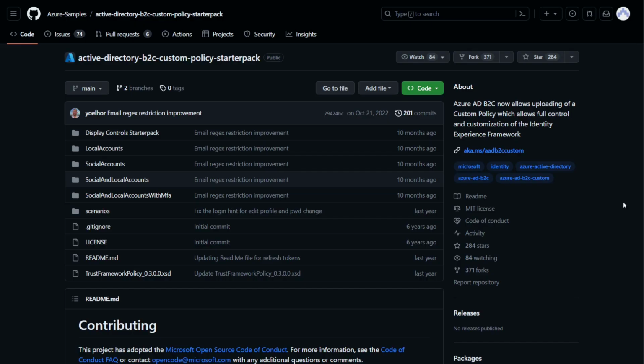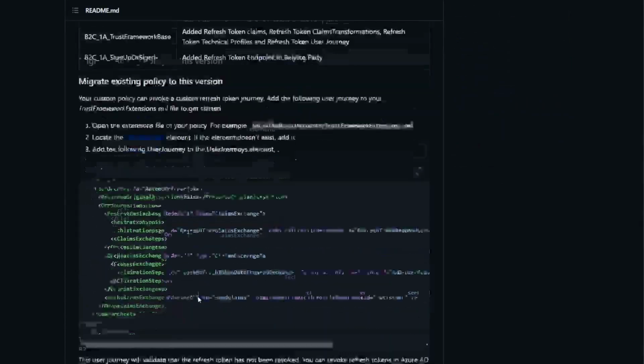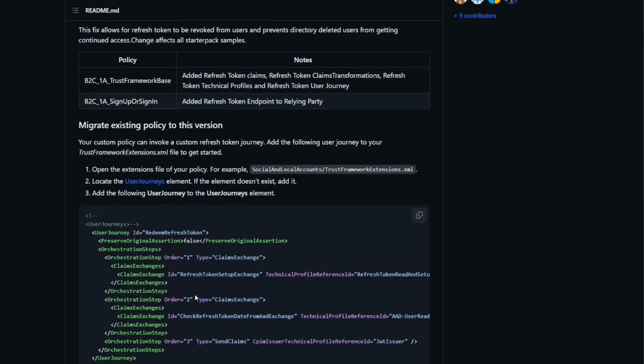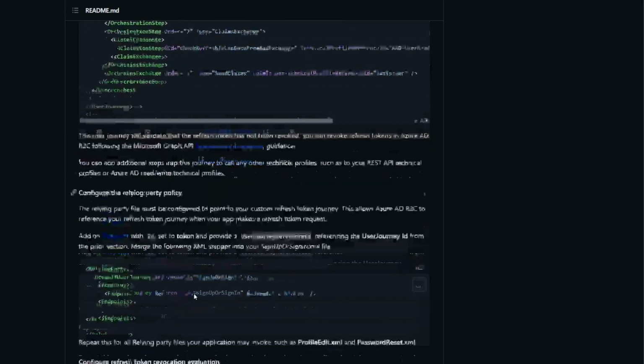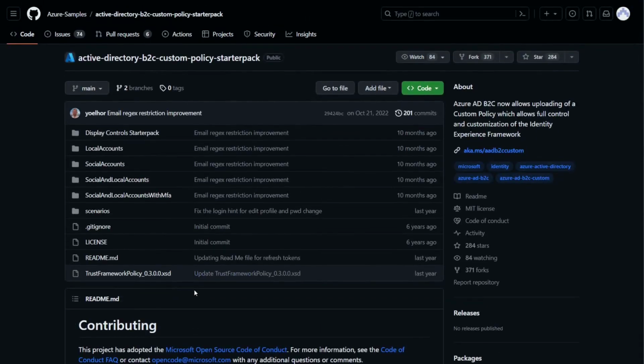There's a GitHub repository which contains the starter pack of custom policies that you can use. I like it because it's quite thoroughly documented. I'm going to have a special episode that goes through custom policies in much more detail. What you need now is to go to this GitHub repository. I'm going to give you the link in the description and in a comment. And then we're going to use the social and local accounts. So click on the code button.